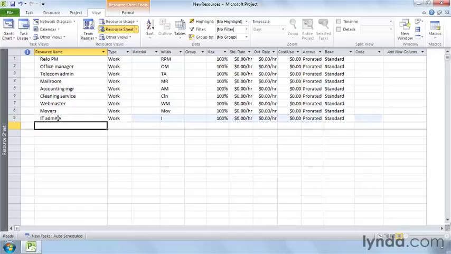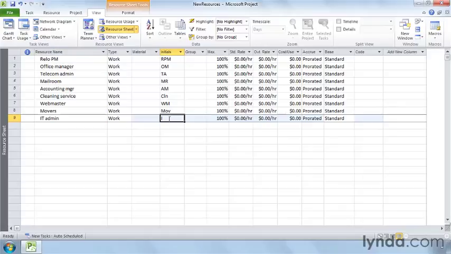When you press Enter, Project automatically fills in the type field with work, so you can leave this cell as it is. For work resources, you can't type anything in the material cell, so initials are the next thing that you enter. Project initially fills in the initials field with the first letter of the resource name, but that results in lots of duplication and meaningless initials for all but the smallest projects. So be sure to type the person's first and last initials or an abbreviation of the job description. Initials are great when you want to see who's assigned to a task in the Gantt chart timescale without having the resource names hogging the screen.